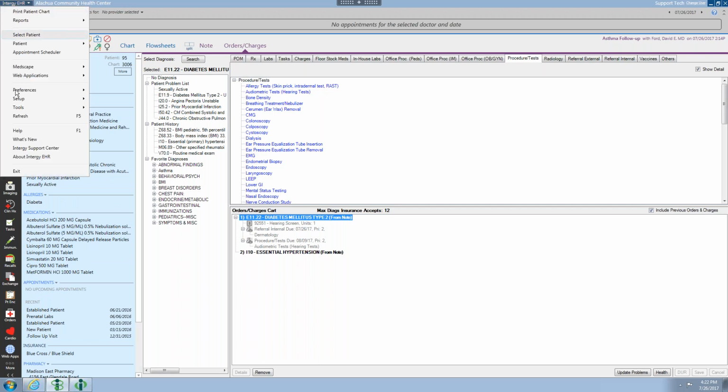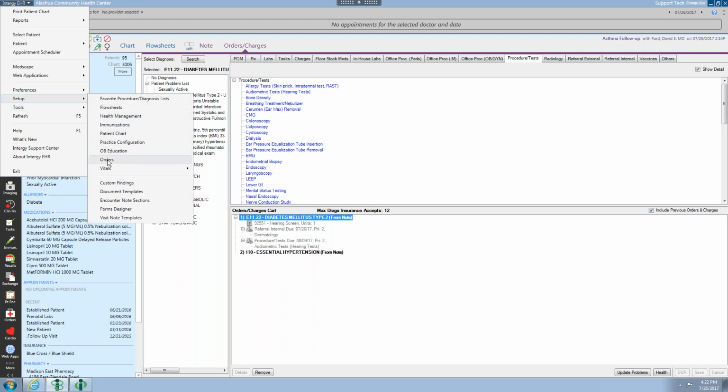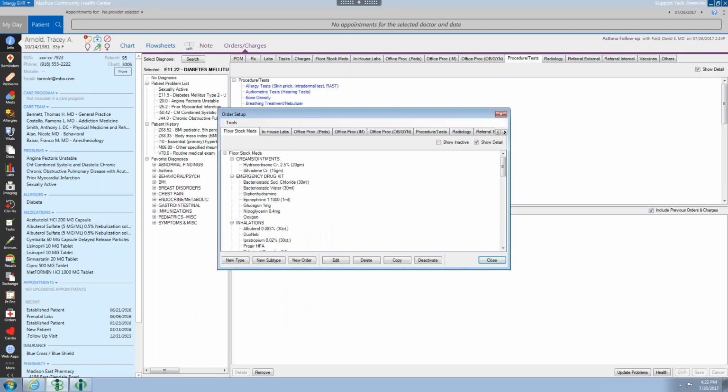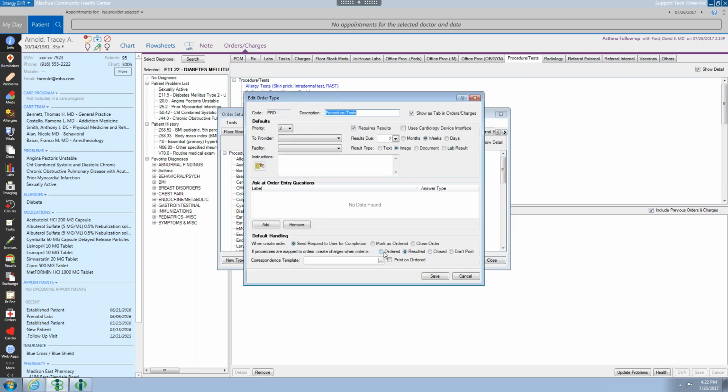So again, whenever we talk about tying charges to your orders, you have a few ways that you could handle the way the system drops the charge. We did two methods here for the hearing test. What we said the first time was drop the charge when it's ordered, which means as soon as someone marks it as ordered, the charge is going to appear. Or we can do resulted, which I just showed you. As soon as someone results an order, the charge falls.